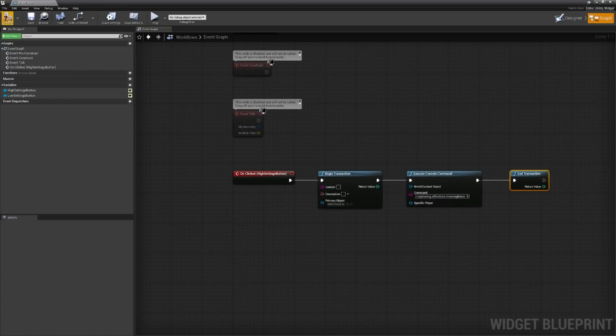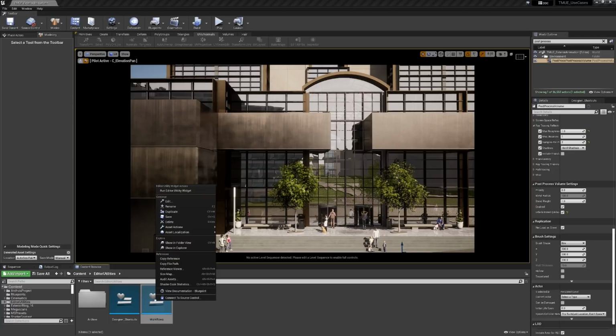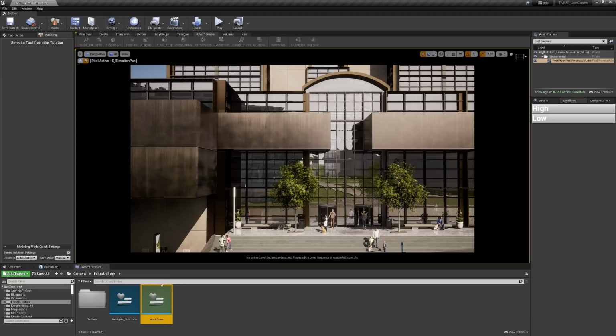I'll go ahead and compile them on the left-hand side, save it for good measure, and then let's go back to our editor, right-click, and I'm going to run the editor utility widget. You'll see that it's already docked here on the right-hand side. So the high seems to be working. Let's go ahead and apply the same setting to low.